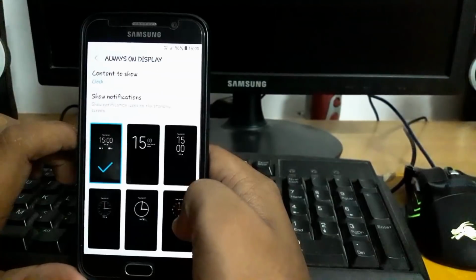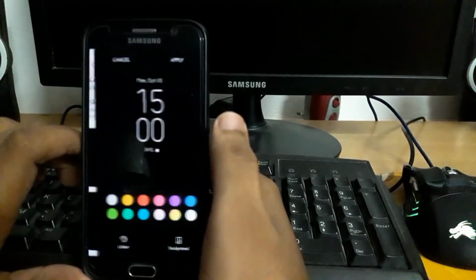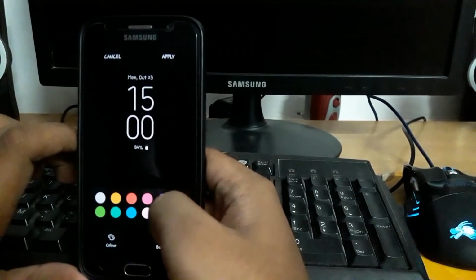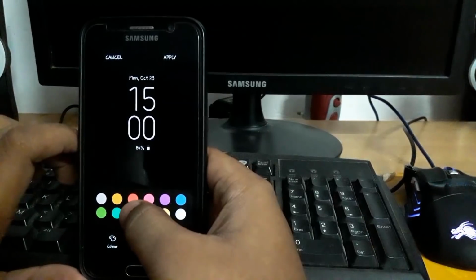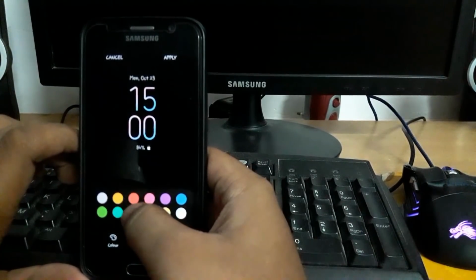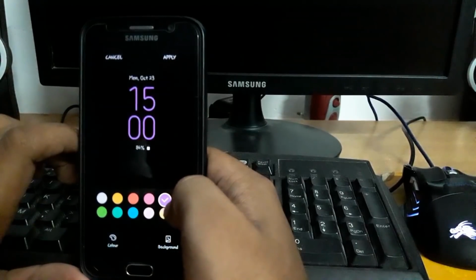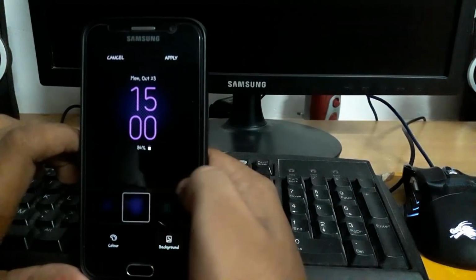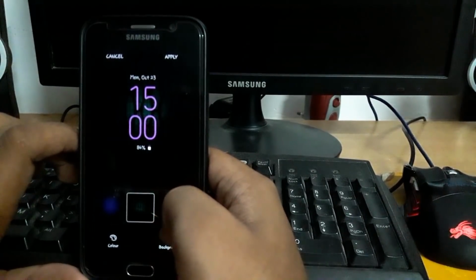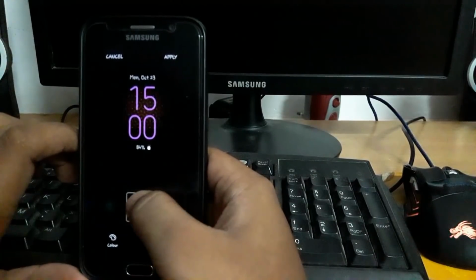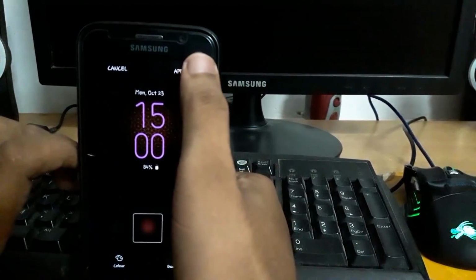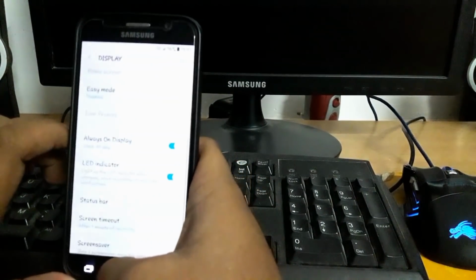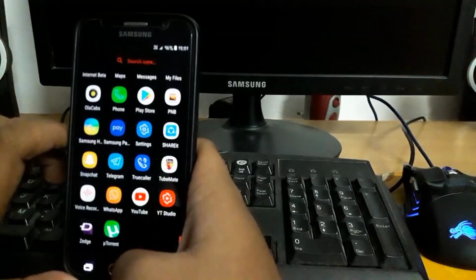And you can change layouts from here. I am going with this one. Let's change its color to purple. You can also change its background if you want. So I am selecting just this one and hit apply. This layout has been selected. So let's go back and back.